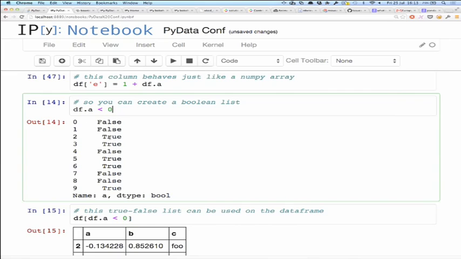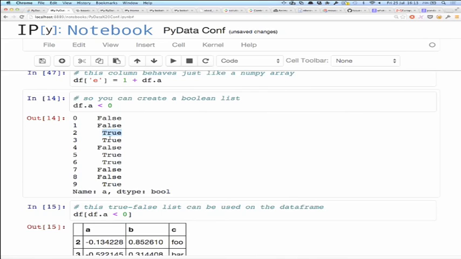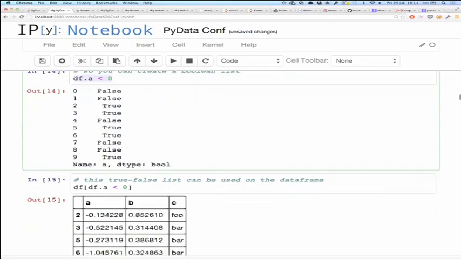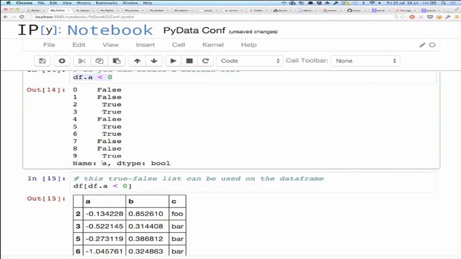For those of you who are familiar with SQL, you have the select statement, select star from, and then the where. Basically, this is the Pandas equivalent of it. You create such a Boolean list, and for every value where it says true, you get a return value from it. So everyone try this out real quick.